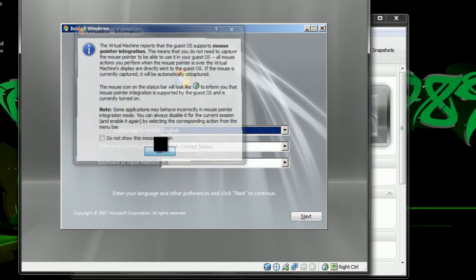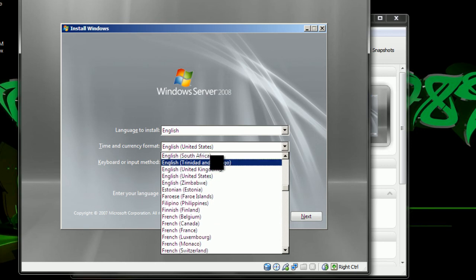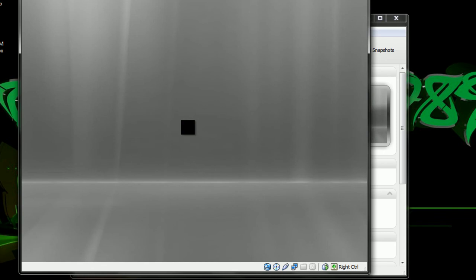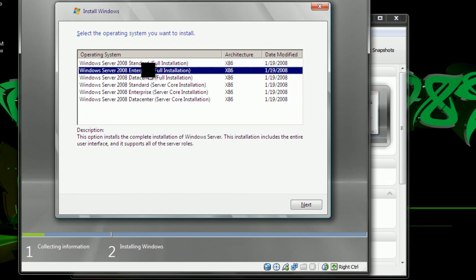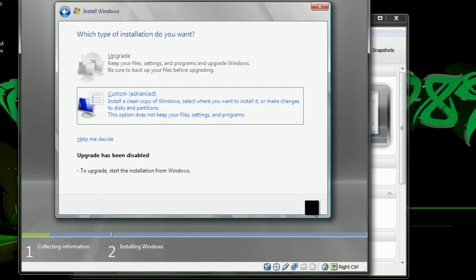Okay, now what you want to do is select your language, whichever time and currency format you'll be using. You click next, click install now. Now you're going to have several options to select from, and what we'll be using is the full installation of Enterprise. So you'll just select that and click next. Accept the license terms. Next.